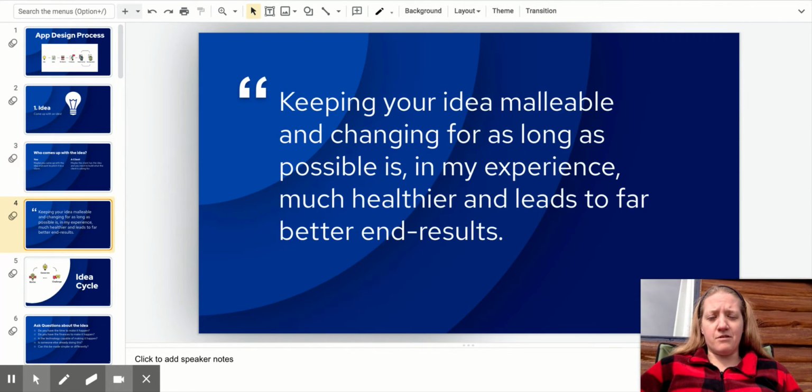And the person who wrote this article said, keeping your idea malleable and changing for as long as possible is, in my experience, much healthier and leads to far better end results. So he's really stressing the importance that you keep your idea changing. Allow for some change. Be flexible. Don't just stick with the original idea you had, but be willing to allow your idea to change. And you'll get much better results if you do that.